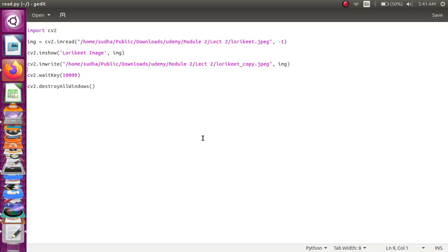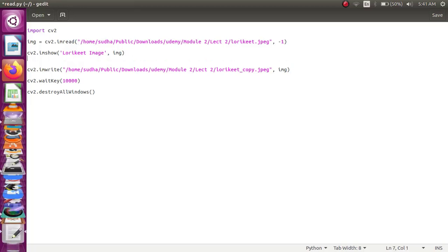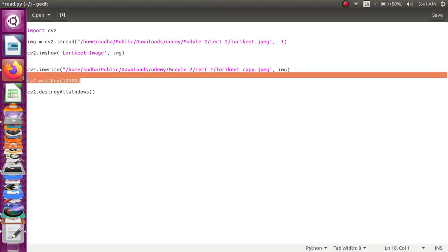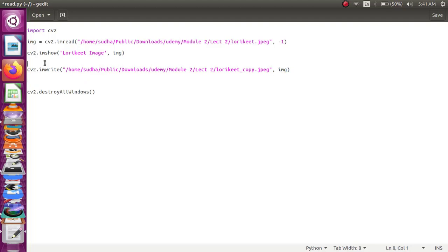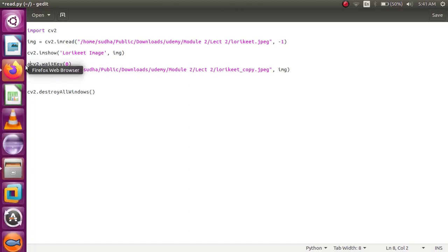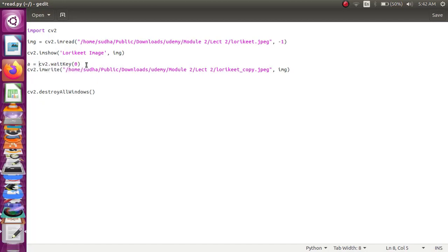then it has to write the file to my path. If I press no, then it should not write the file to my path. Rather, it should simply display and destroy all the windows. So for that, we have shown the image, and now what I need is to get the key value. Whenever we press the key, I have to get the value of the key. So the value of the key I am getting under the variable name a.